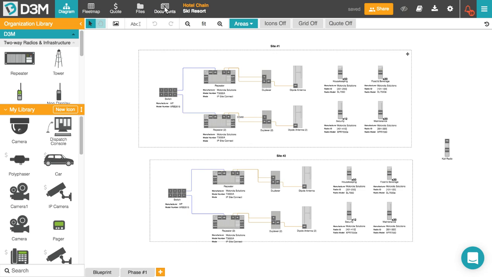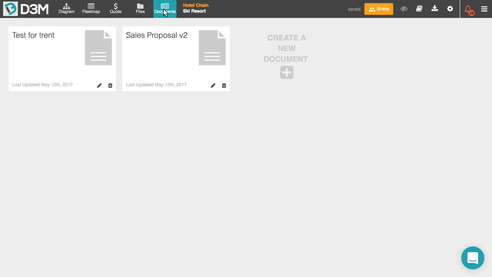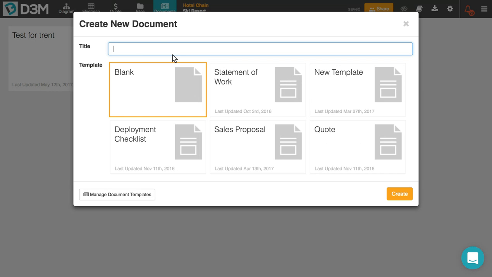So you're going to come up here to the top, hit that Documents button, and switch over to the section of D3M. At this point, you have two options. You can create a new document here and just start from a blank template, or you can use a template that you've already previously created. We're not going to go too far into that today. We'll just show you how to save a template so you can use it later.